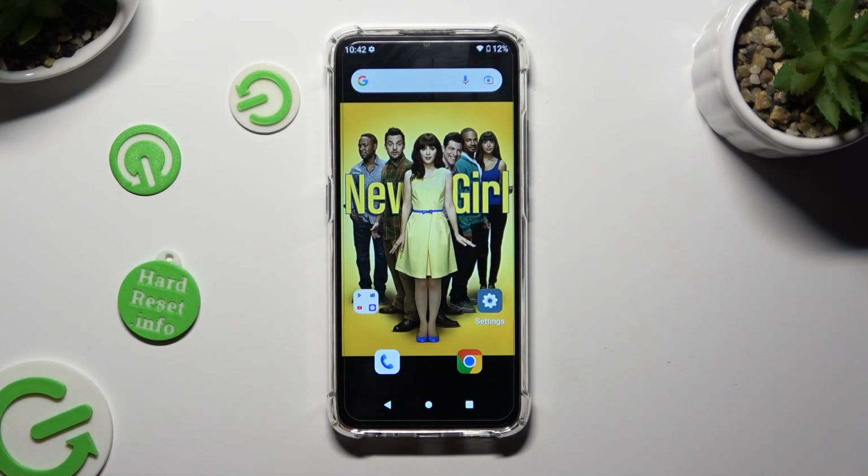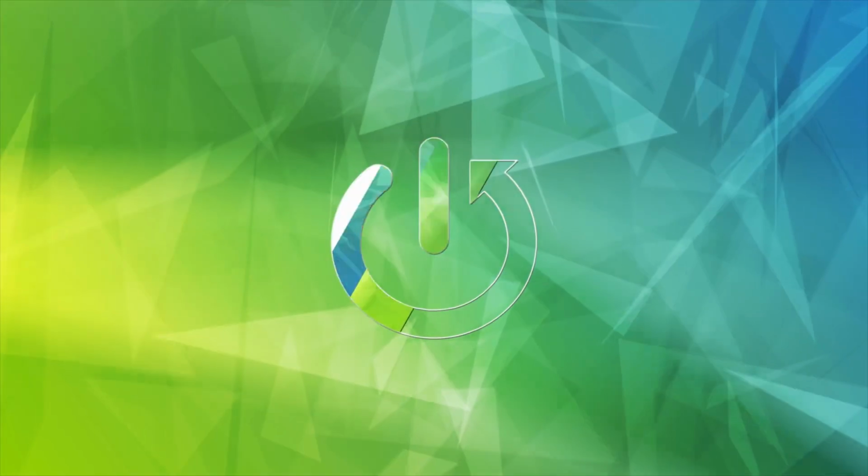Hi, in front of me is Oukitel C33, and today I would like to show you how you can open apps in split screen view.